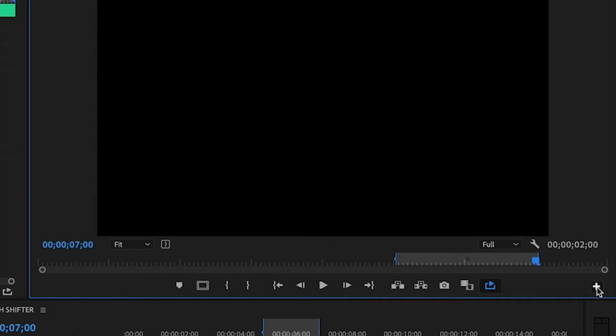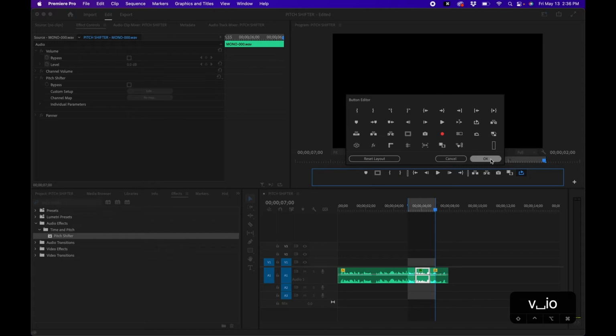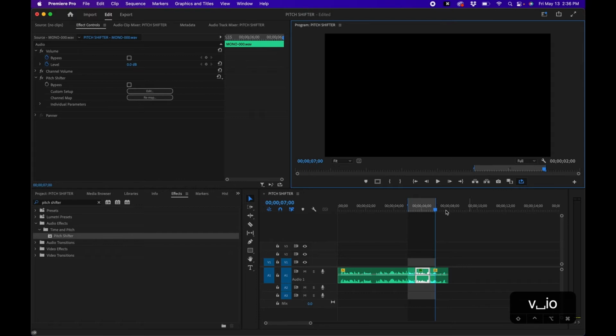If you don't see this, click and hold down the plus button in the program window, and then you can easily just click and drag this icon right into your timeline here, or in your tools bar, tool menu. And then you should be able to see it and enable it. But basically, when we play this back, it will play on loop.